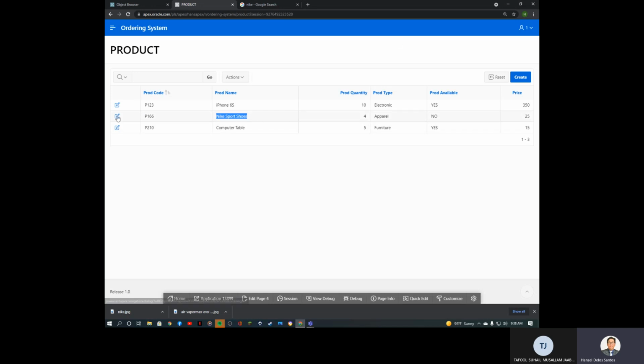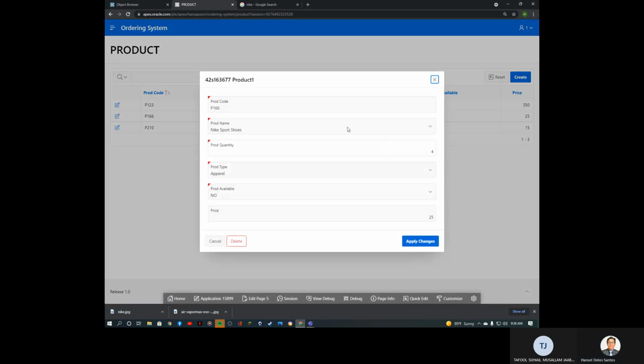But of course, when it comes to forms, the form also needs one page item there, which is the newly added column, the picture, so that we can browse the file and attach the file and apply the changes, and automatically it will store it in our product table.